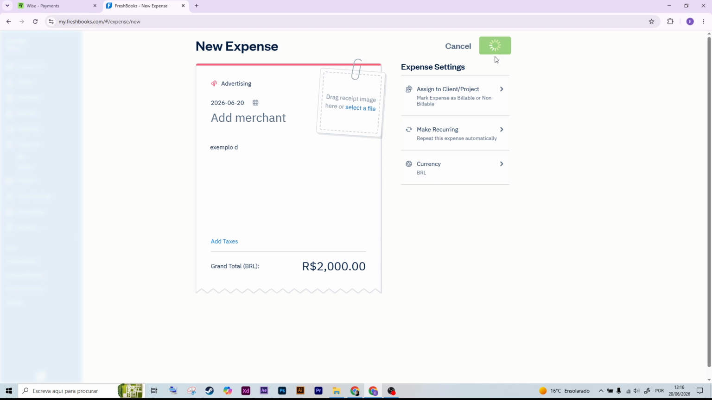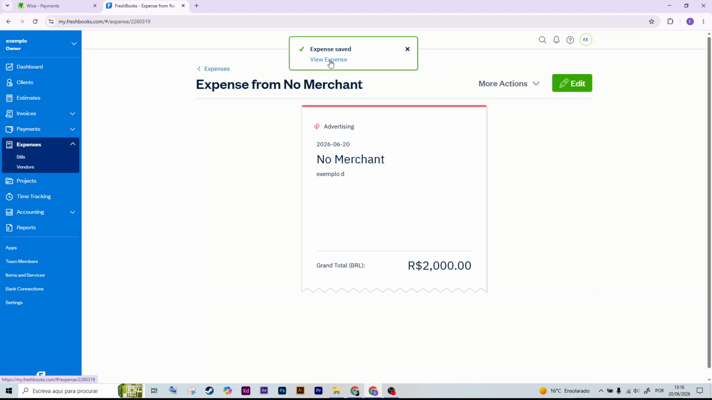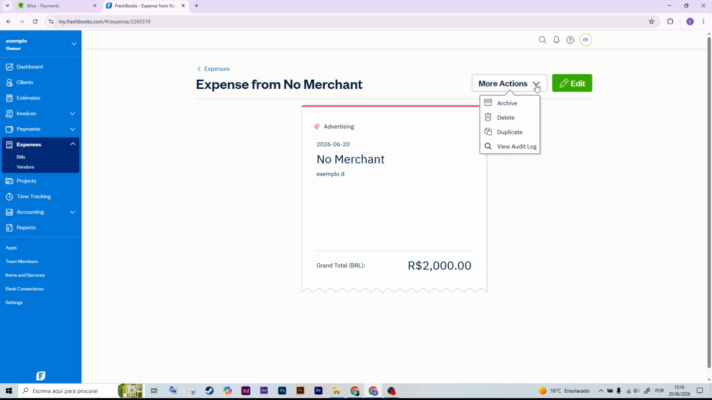Now, continue adding your business expenses as they occur. You can track office supplies, travel costs, software subscriptions, utilities, and other business-related expenses. Next, review your expenses section regularly to make sure all transactions are categorized correctly.